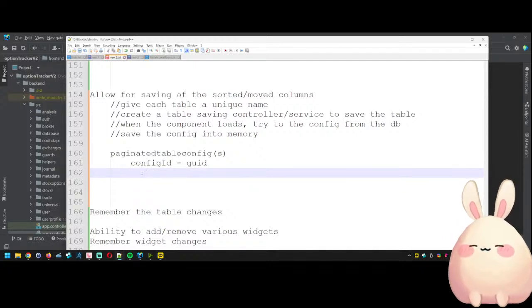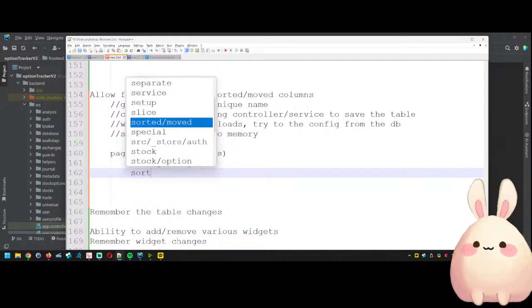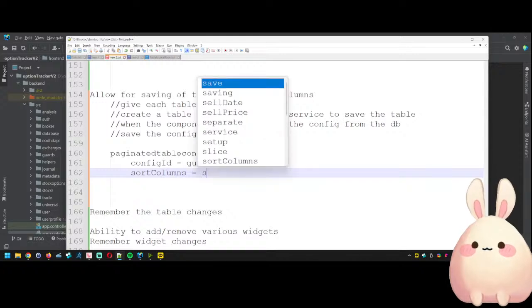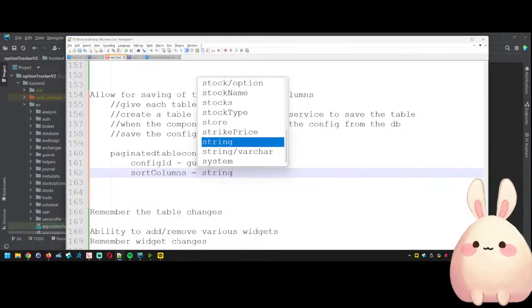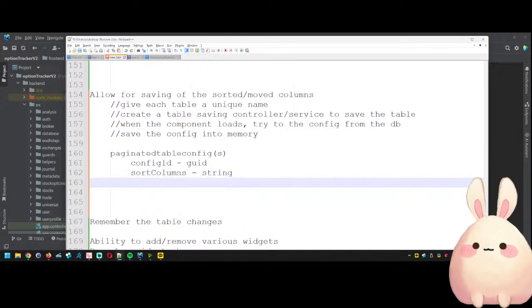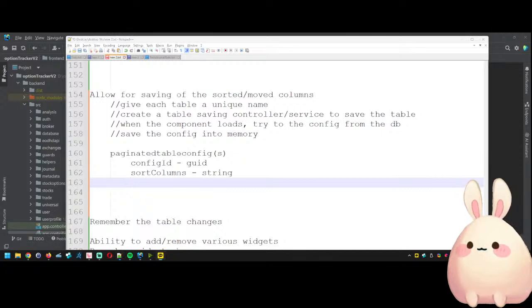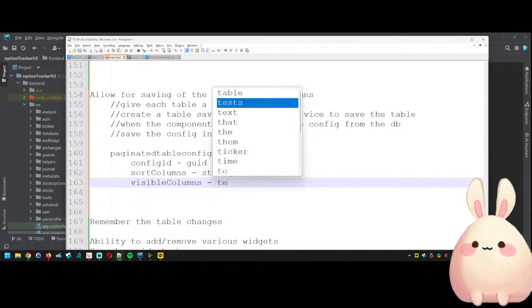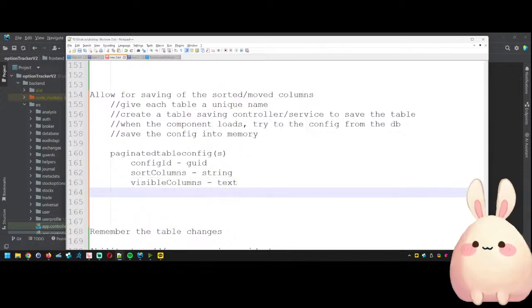We are saving the sort. So we'll call you the sort columns. You're going to be a string. And we'll do visible columns. We'll actually make you a text. It can be long then, really long.